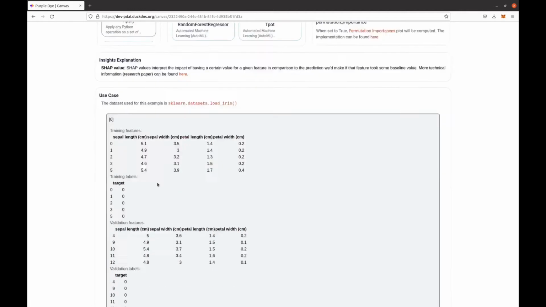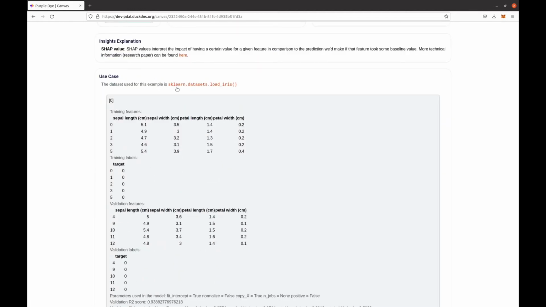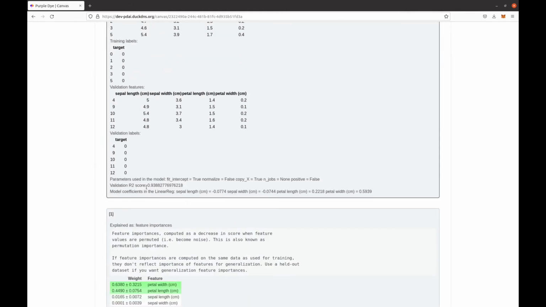Next we can see a use case, an example with different input tensors that we have to input to the model in this particular case, and we can see what the model has returned. Okay, we can also see the R2 score and the coefficients of the linear regression.